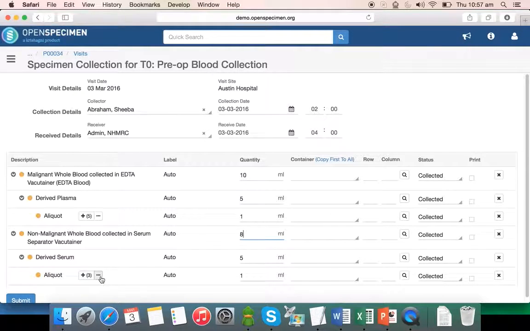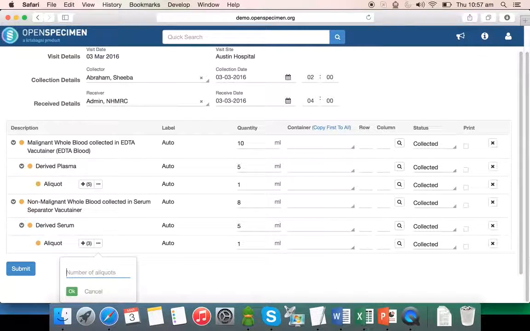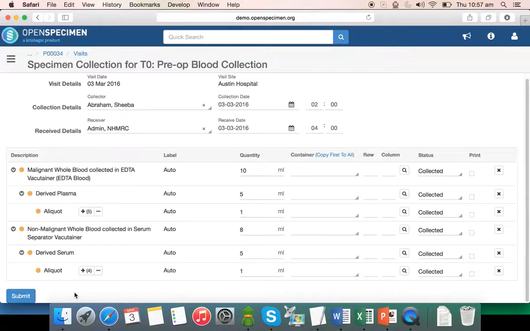And suppose I want to make changes in the aliquot count, I can click on this and say how many aliquots I actually collected. This is showing me 3, but I can change it to 4 if I want. And then enter the container information. Suppose this whole blood is totally used up and I'm not going to store it, I can leave this blank, and I can set the container at the aliquot level.